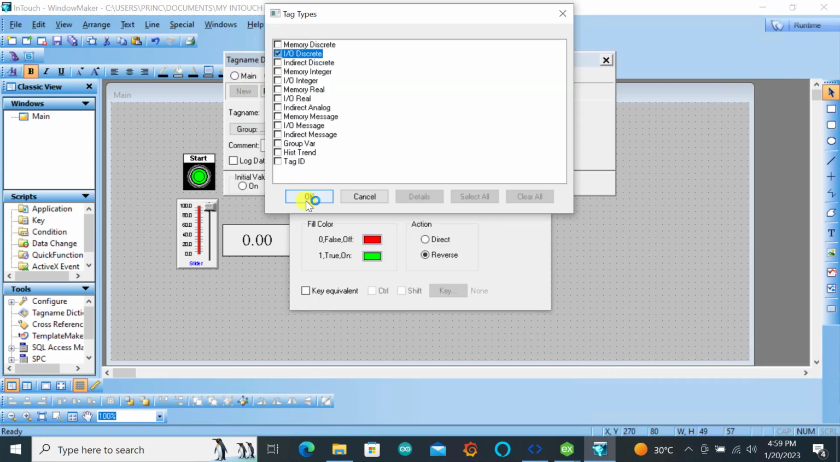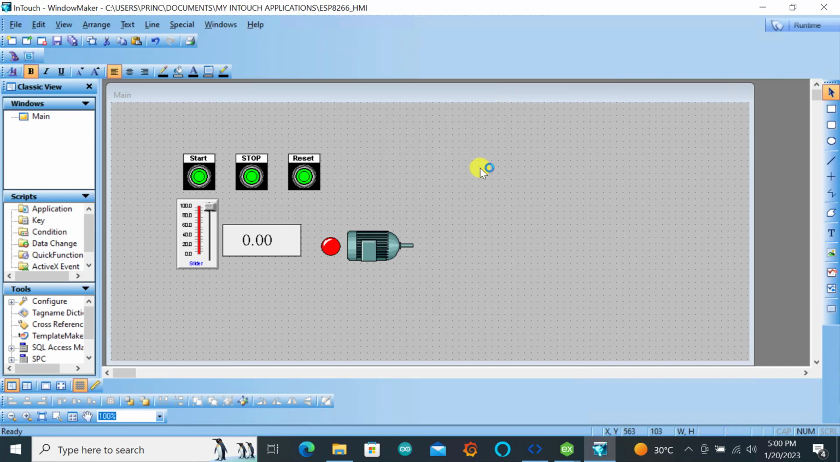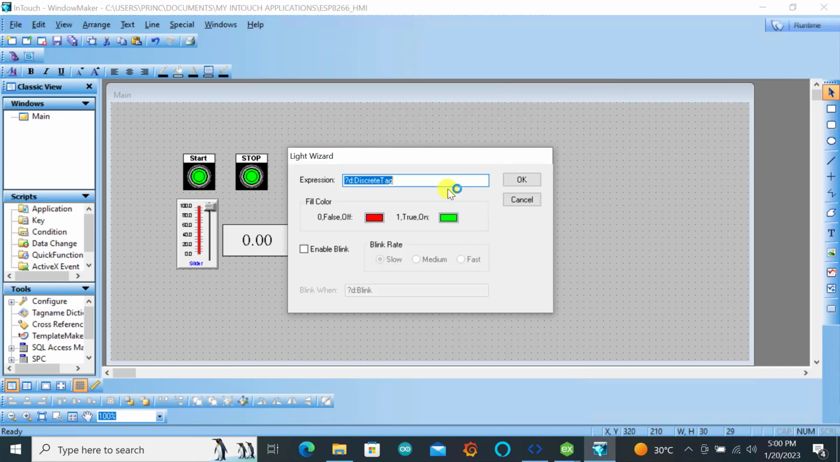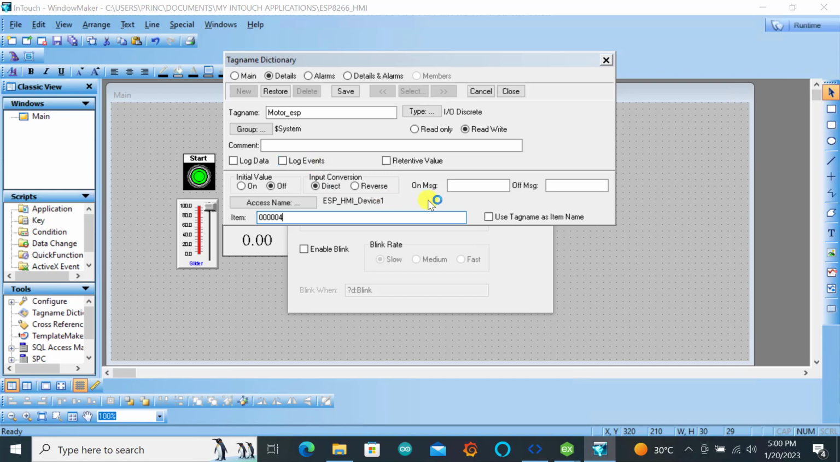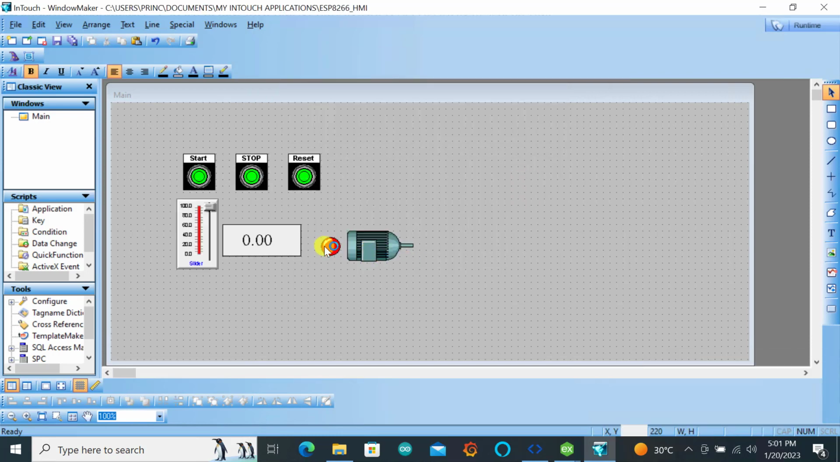And then we click the type, IO discrete, and the reset is 3. We click on it, close. That is done. We need to then assign the motor. So this is going to be my motor_ESP. Our motor is 4. Click on save. I can copy this, use it. Click on close. So the motor is created.